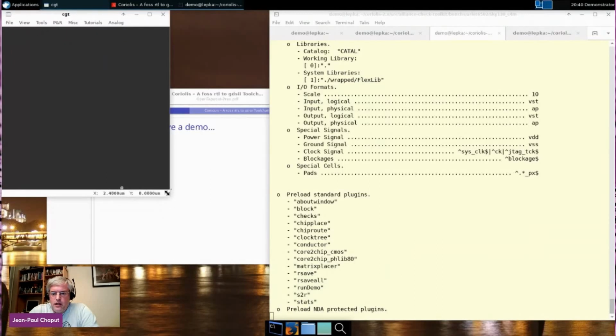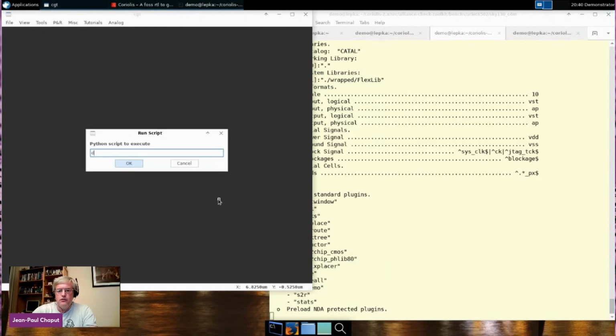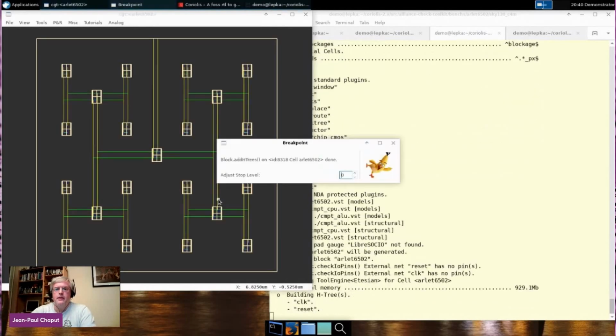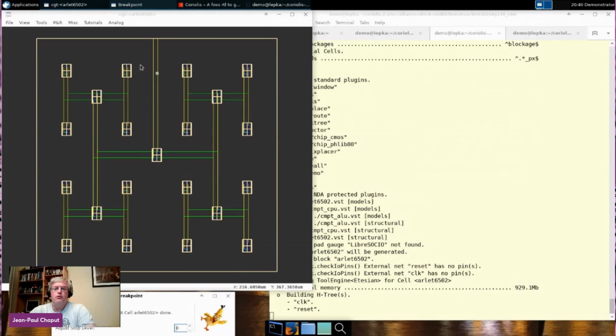So I will just launch the do design script. You can type it correctly. So this is the clock tree. First step is to build the clock tree. There are 2 wires because we use a clock tree and also an edge tree for the reset signal. So this is why you have 2 wires. So there are 2 clock trees.